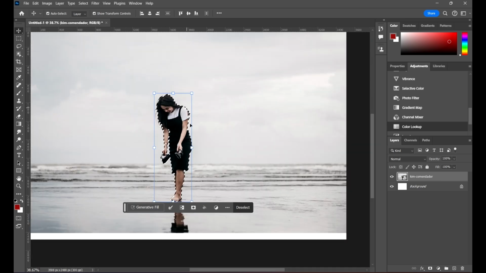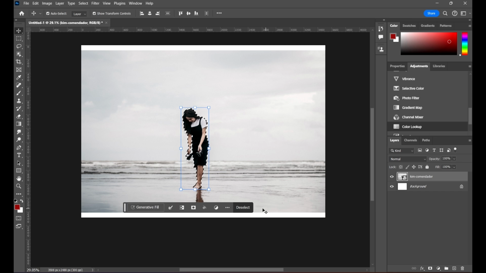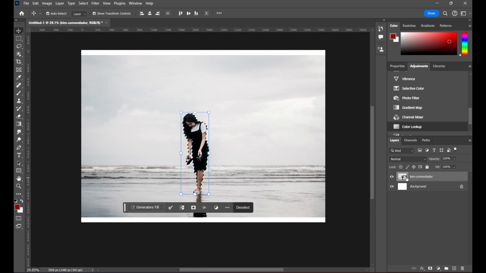We can see that it now gives us newer options. We can generate fill, we can modify our selection, we can invert our selection, we can create a mask from our selection, we can fill our selection, but we see that this option is grayed out, and that's because our layer is a smart object.